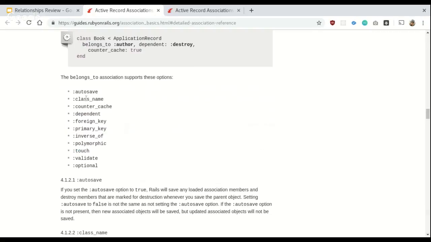And then class name. By default, Rails says, oh, belongs to author, there must be a class called author, but you can override what that class is by doing class name. So you could have belongs to creator, but that creator can refer to the class author, for example.